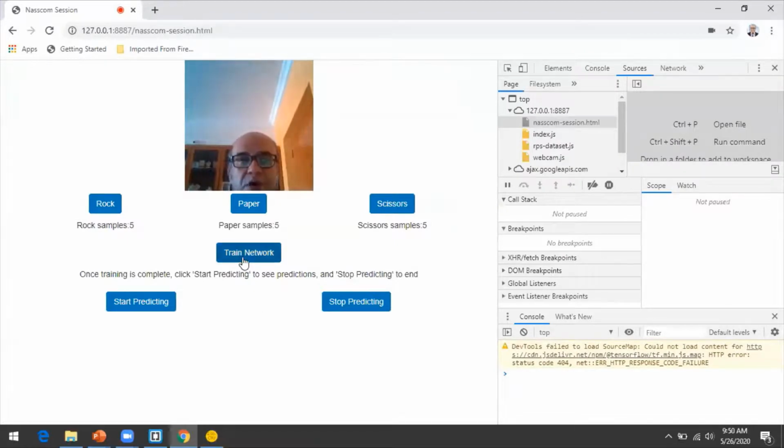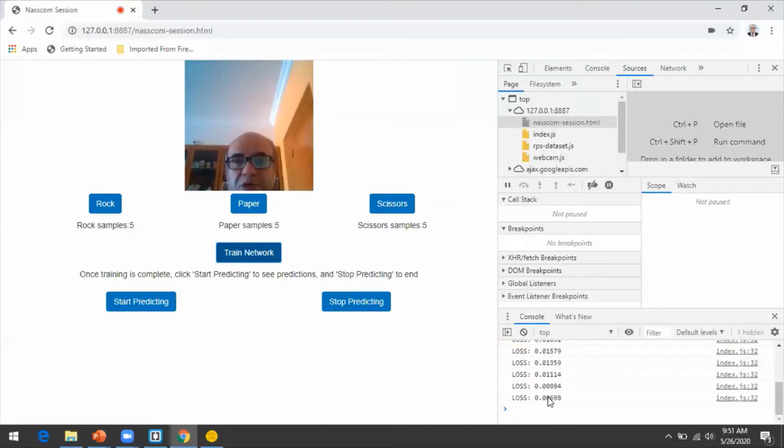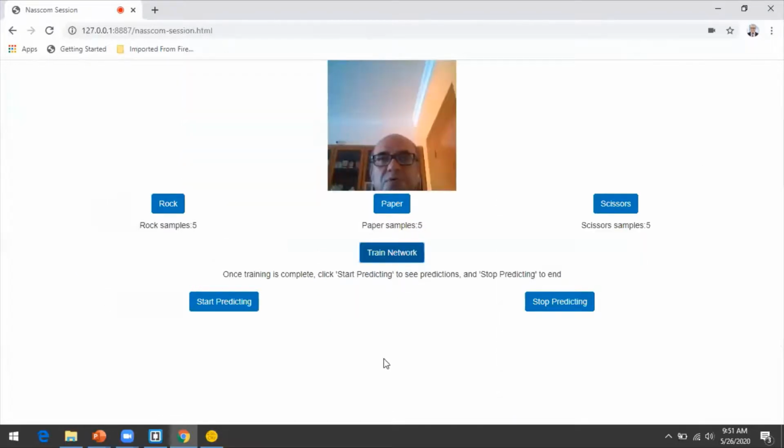I'm going to click on train network. The training is fairly quick in TensorFlow.js. It runs a bunch of epochs. With every epoch, you can see the loss going down. The loss is pretty low. It's a fairly good model. Now the model is trained. We are going to start making predictions.